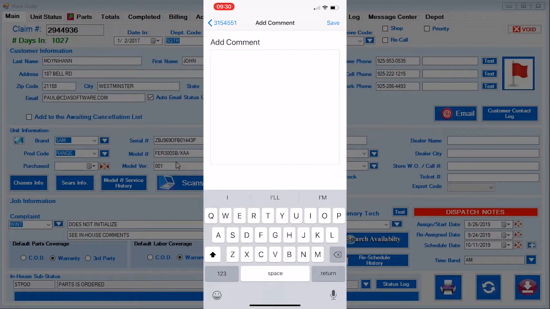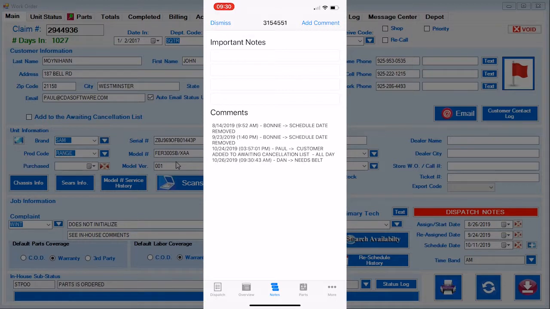Dirty environment, needs belt, whatever it is that the tech wants to add, he can just add notes as he works on the unit, or the tech can add notes in one single prompt. And so that's how that works.